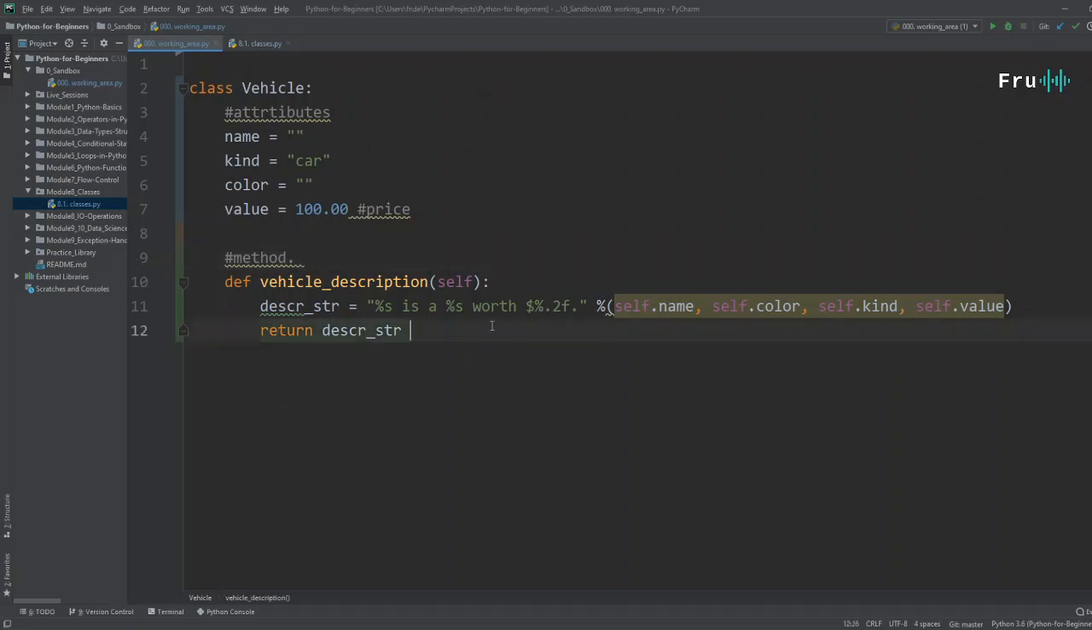Now, what if we want to actually get a specific car? This is where we have to instantiate the class. If this doesn't make sense, just bear with me. The way we instantiate the class is very simple. So what we do here is we can have a new variable or a new object in here. We call it car1, and that car1 will be of class vehicle.